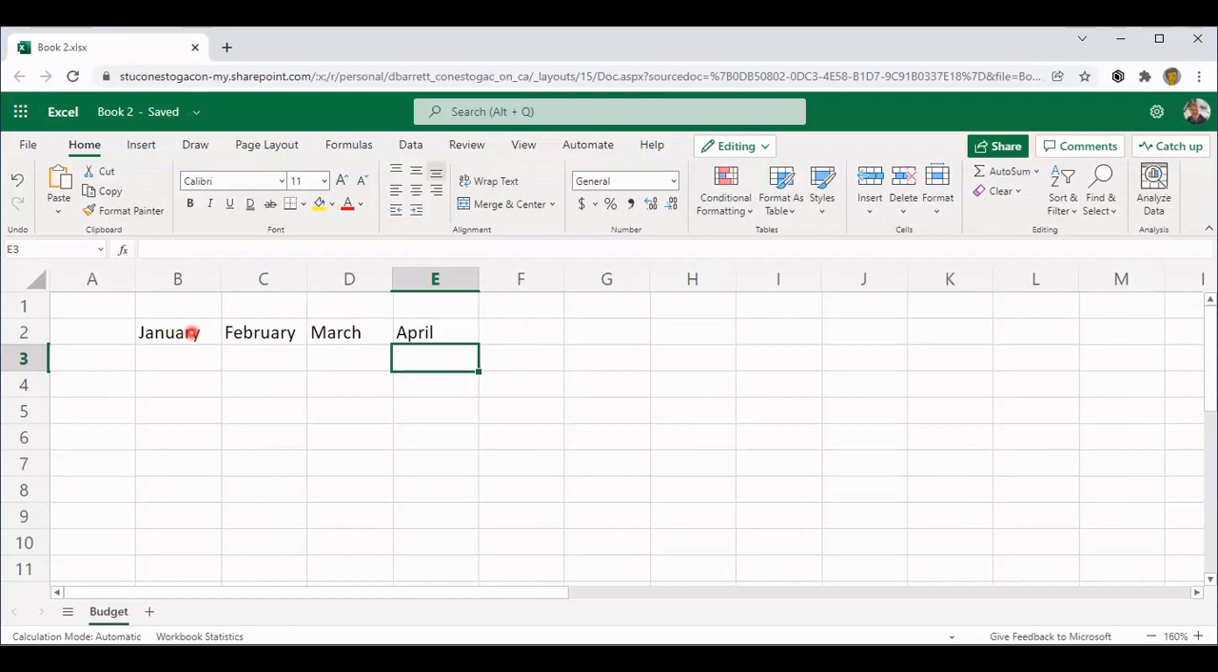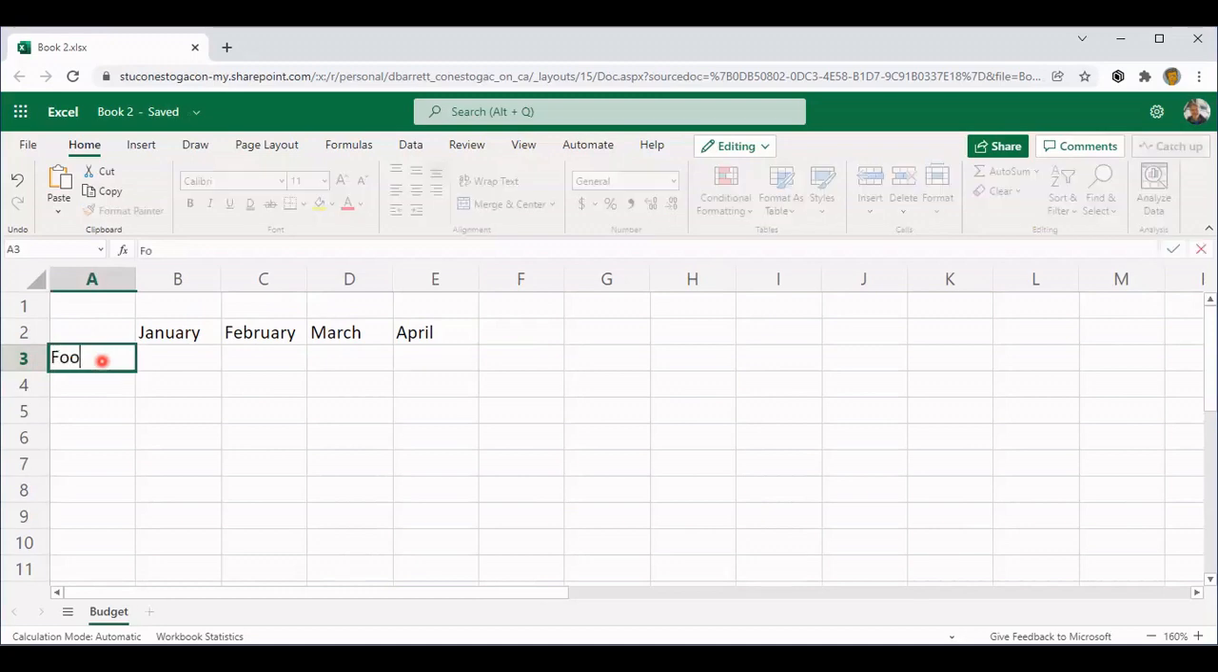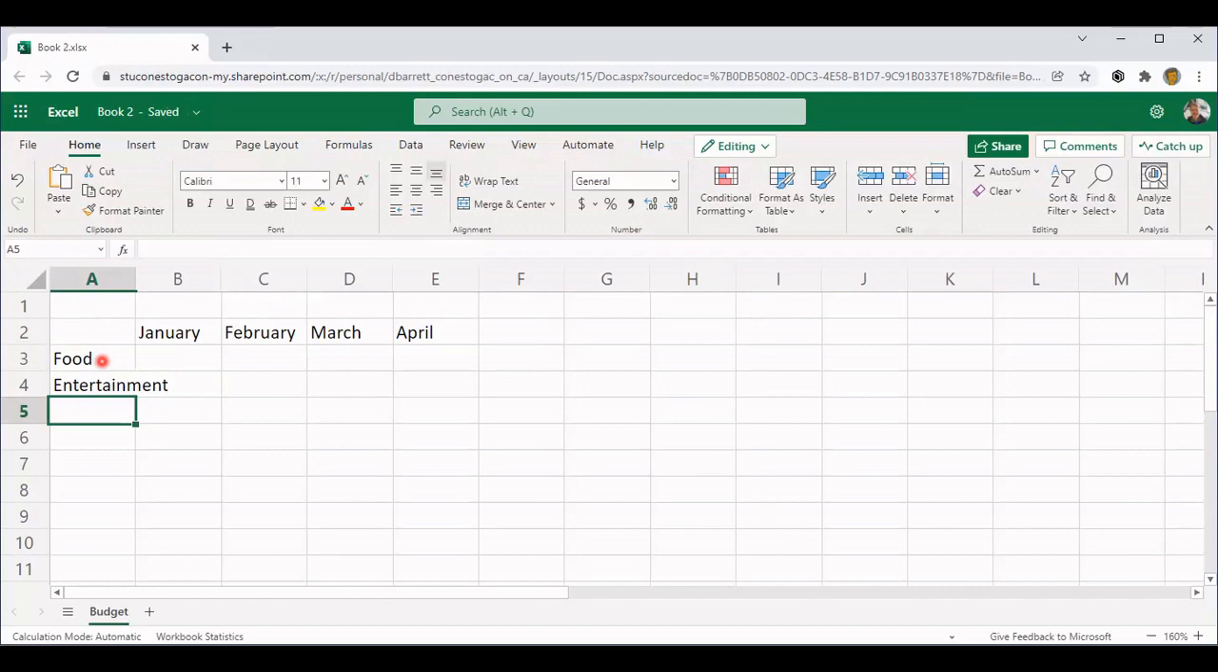Now, those are the column headings. And then what we're going to do is put the different rows, so the different categories of expenses that we're going to budget for. In this case, we are going to say food, entertainment, rent. Okay, so those are the three categories that we've got at this point.